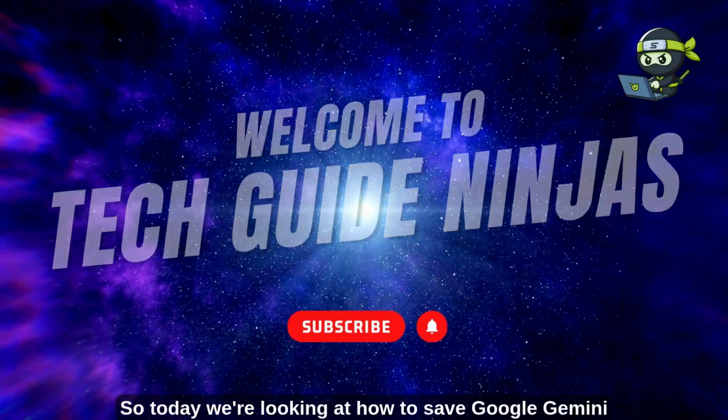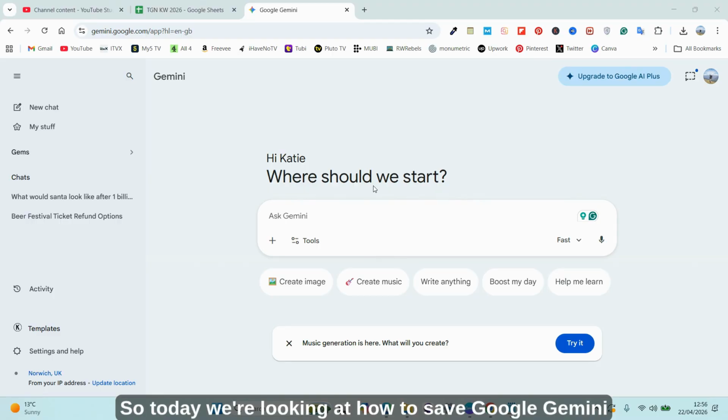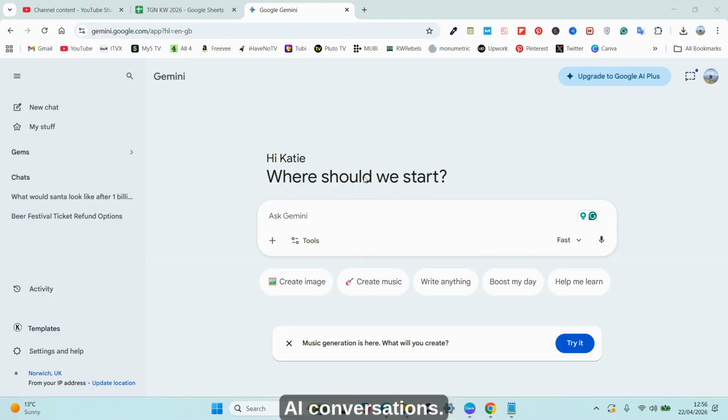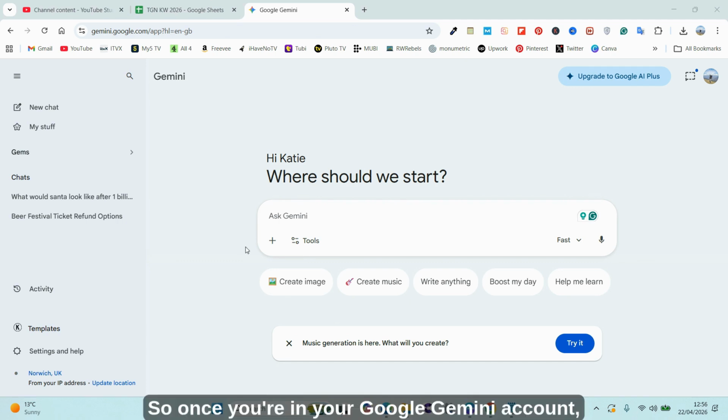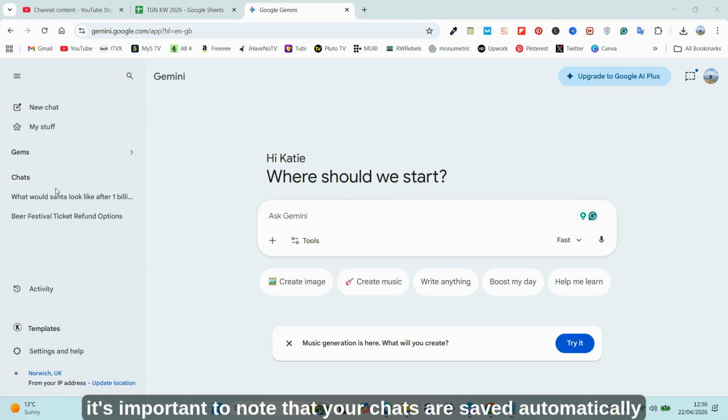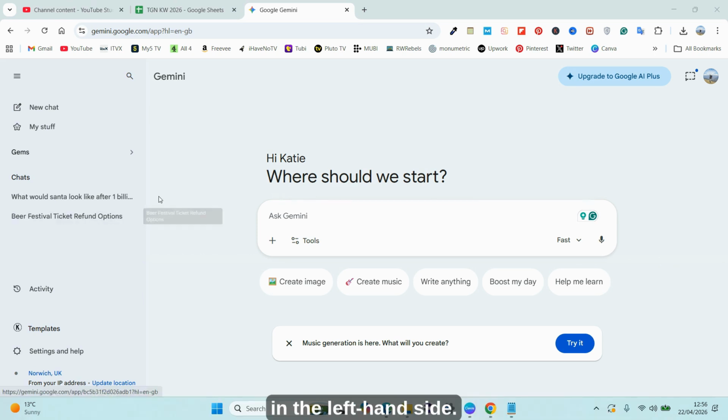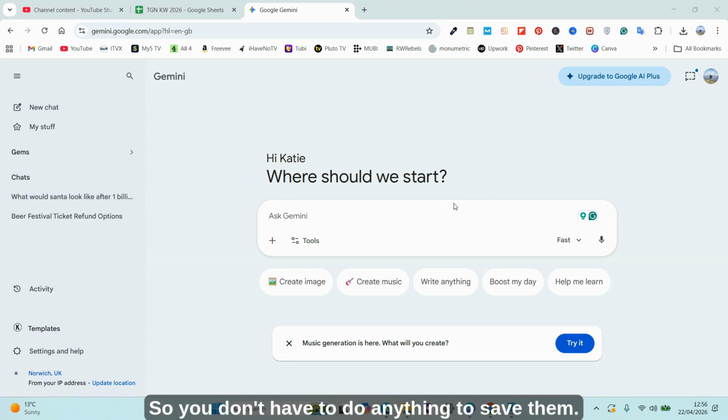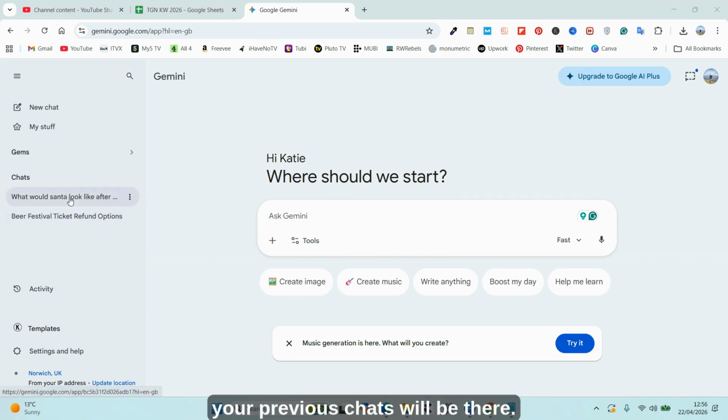So today we're looking at how to save Google Gemini AI conversations. So once you're in your Google Gemini account, it's important to note that your chats are saved automatically on the left-hand side. So you don't have to do anything to save them. Every time you come back and open your account, your previous chats will be there.